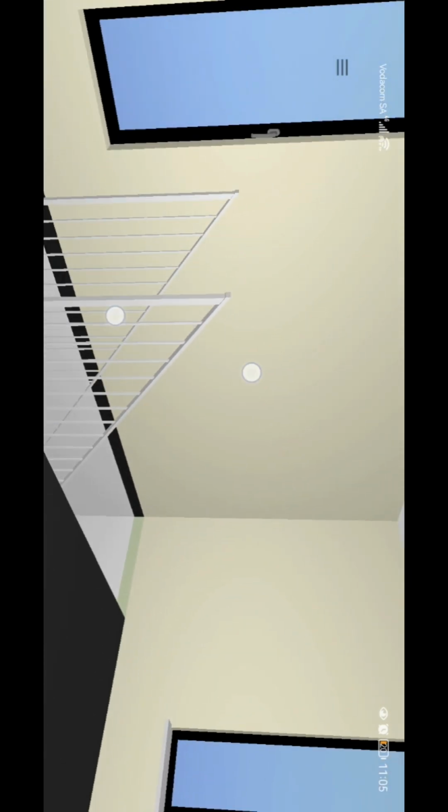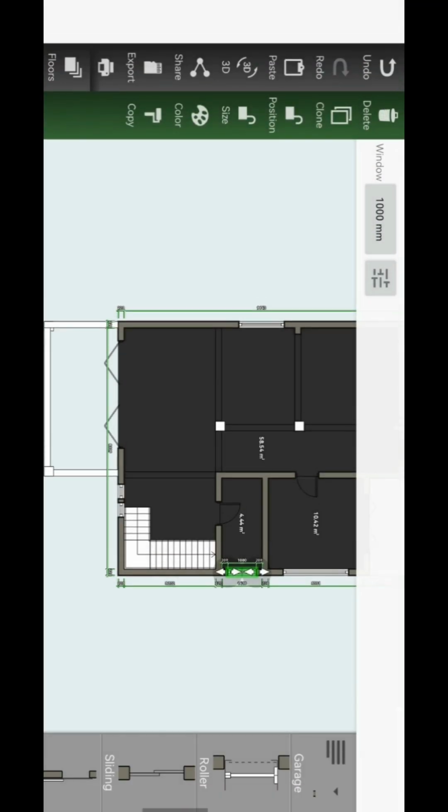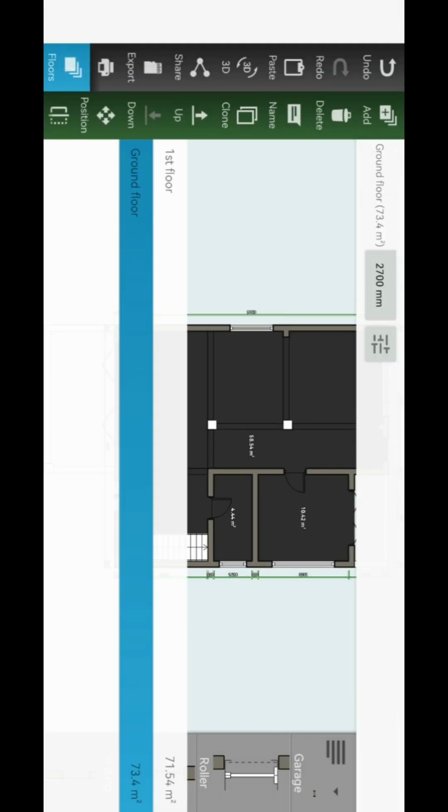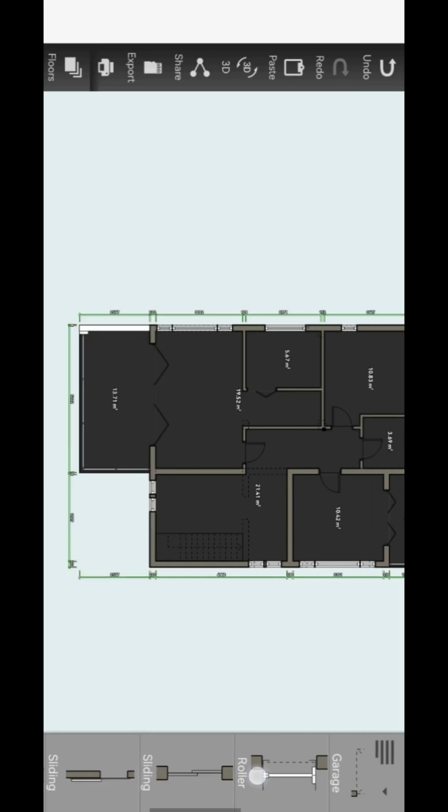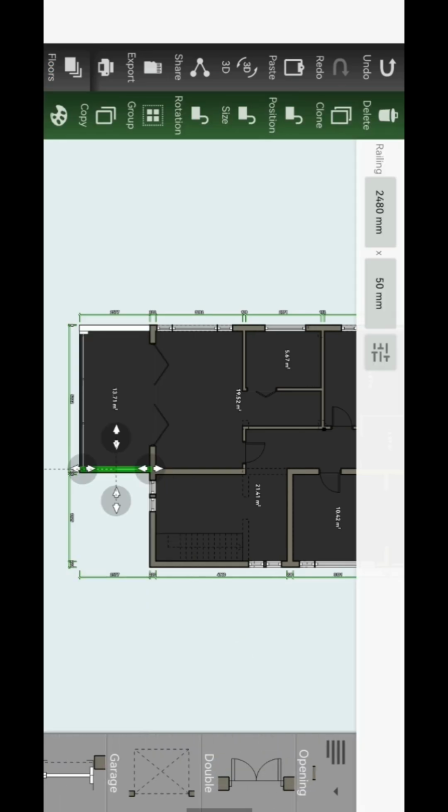Now we need to add our railing for our staircase. So we need to go ahead and clone that rail.